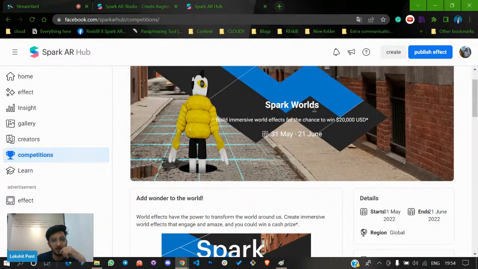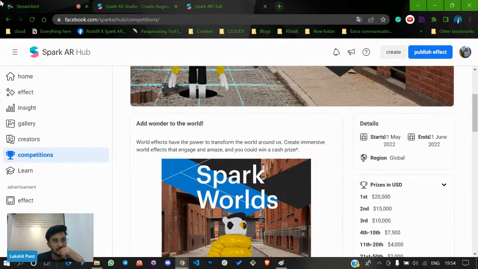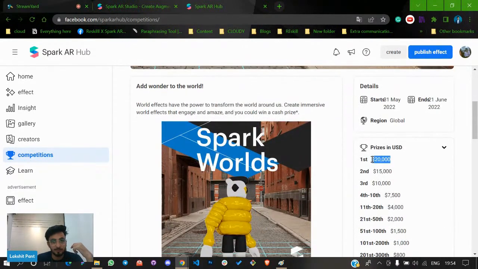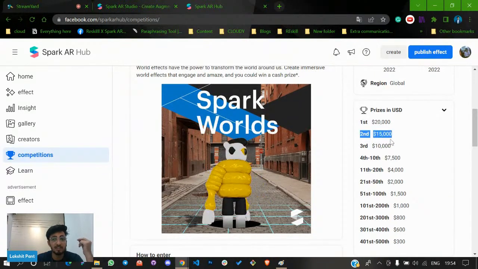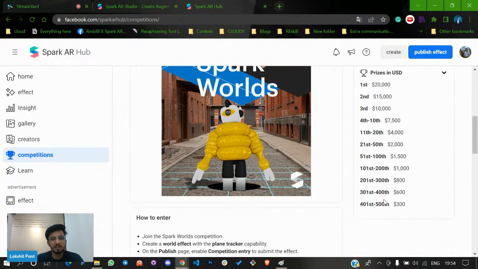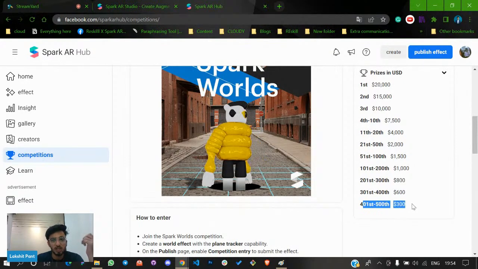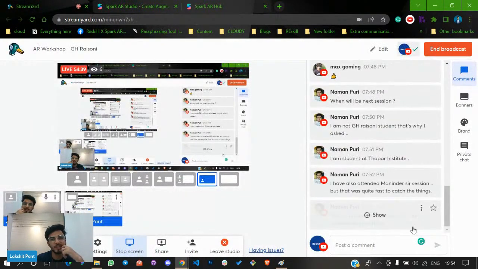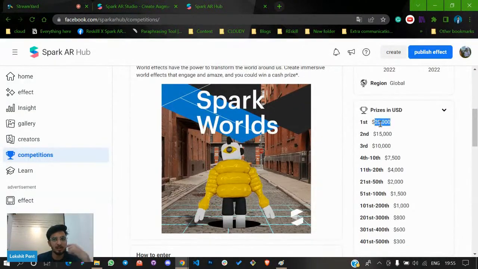going on. This is Spark Birds. You can see the first prize is $20,000. The second prize is $15,000. Even if you are in the top 500 positions, you will get $300, and $300 means something around 15,000 rupees. And if you do extremely well and get the first position, then you will get something around 10 to 15 lakh rupees.